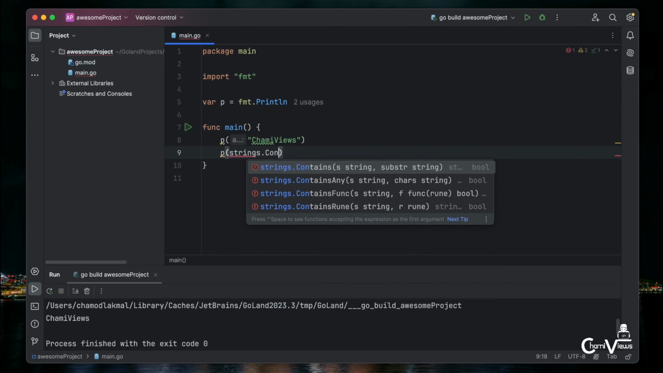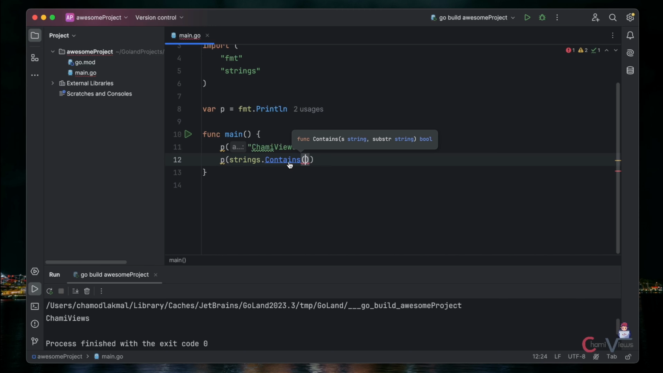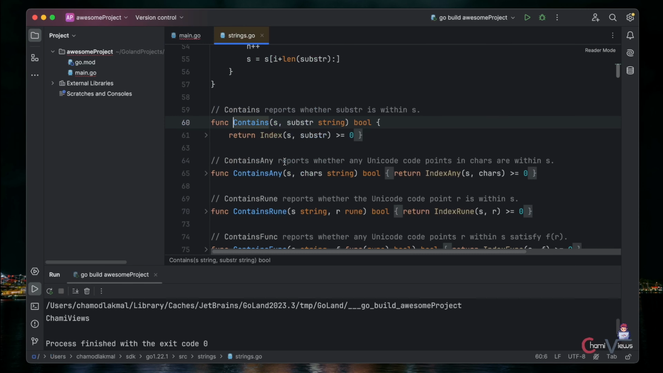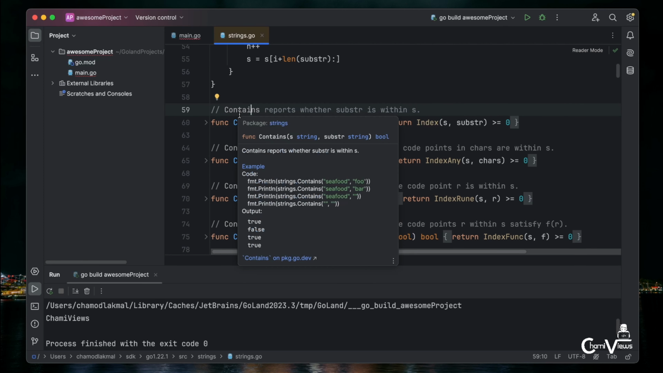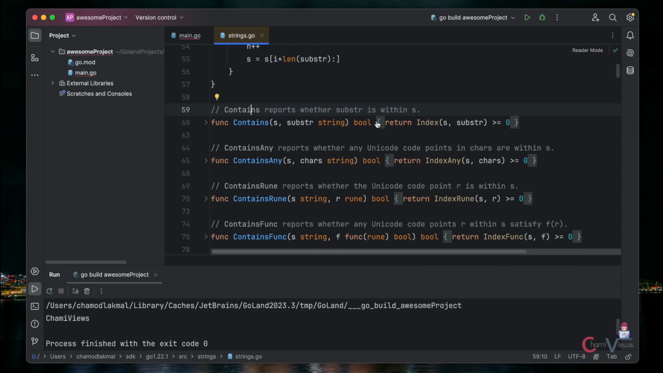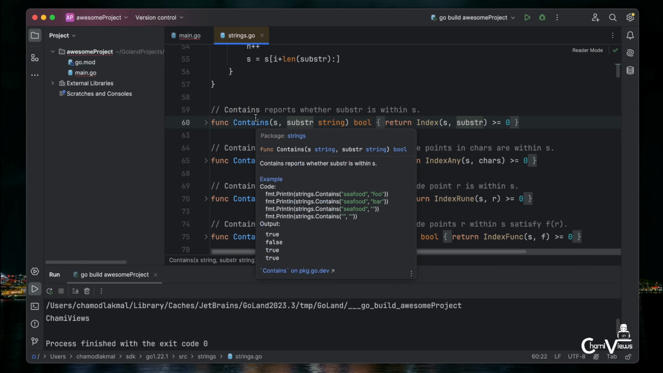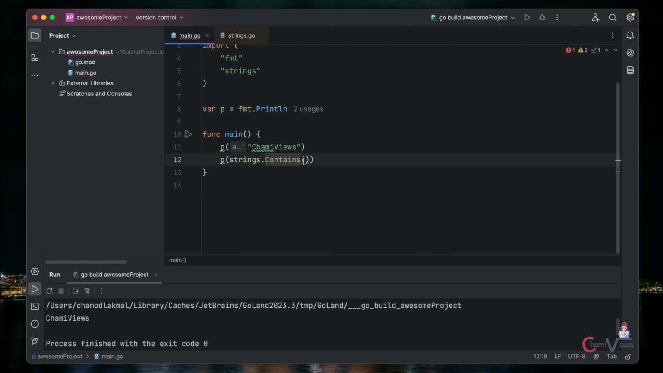First, we will see Contains. When you click on it while holding Control, or Command on a Mac, you can see what this function does. It says Contains reports whether substring is within s. First, we pass the string, then we pass the substring, and it will return whether that substring is contained or not.